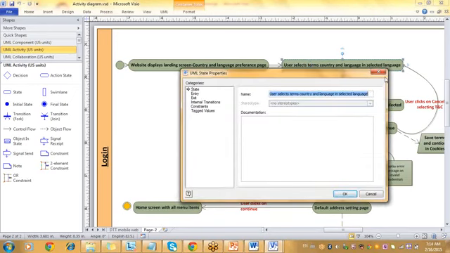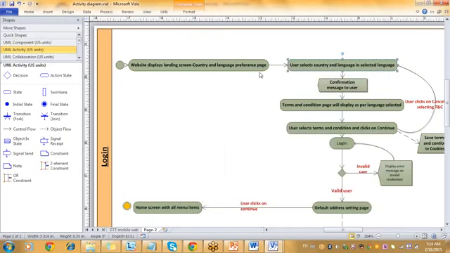Let me correct it. It is not that the user selects terms and conditions here. The default country and language will be shown to the user, but the user can also go and select the country and language from a drop down, right? But by default we show one. So what is the action state that the user does? The user selects the country and language.